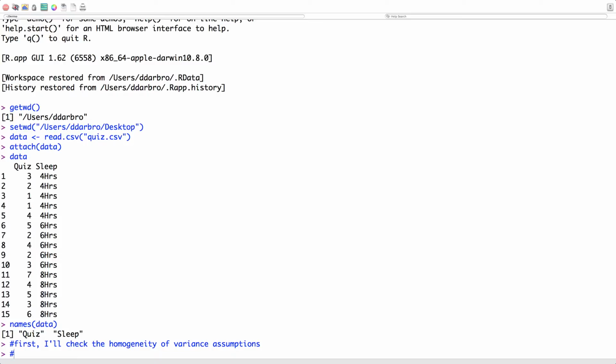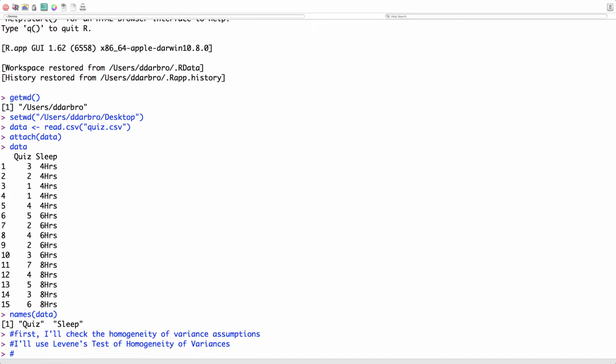And what I'm going to use is Levene's test of homogeneity of variances. Now guys, the null hypothesis is the variances are all equal, while the alternative is at least one pair of variances are different.